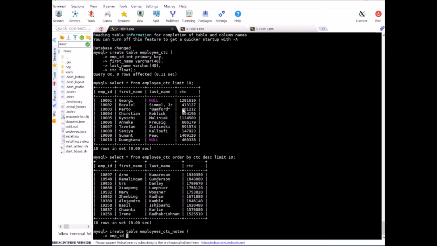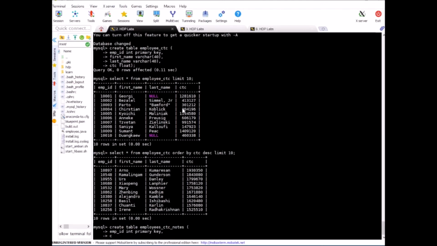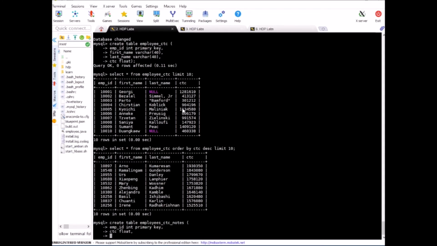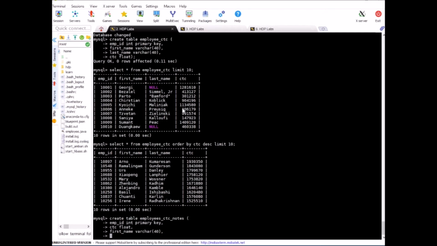The first column is employee ID, which is a primary key. The second column will be CTC, which will be float. The third column is first name, then last name. As you remember, in our Hive table, we have employee ID, then first name, last name, and CTC. Only 4 columns are there.